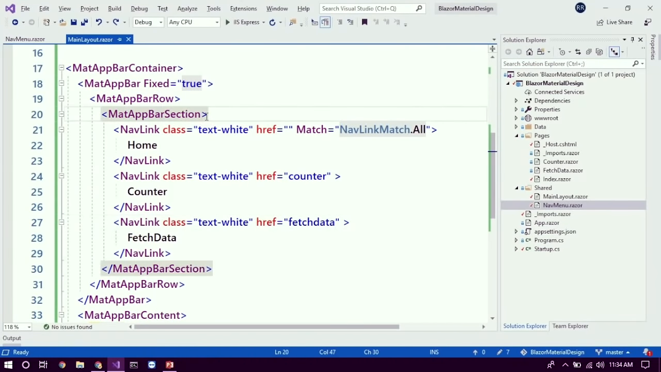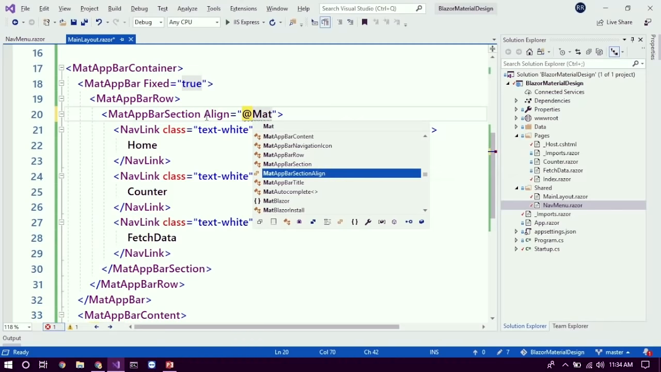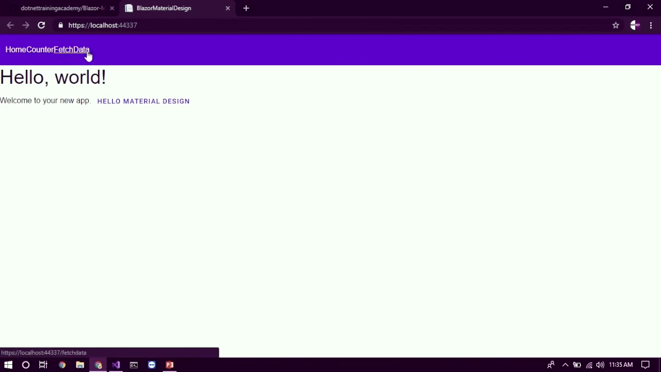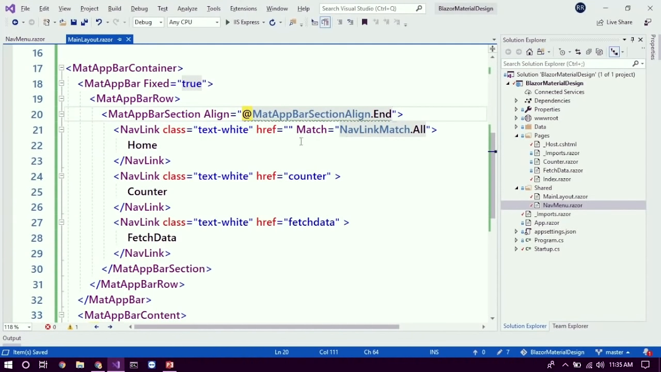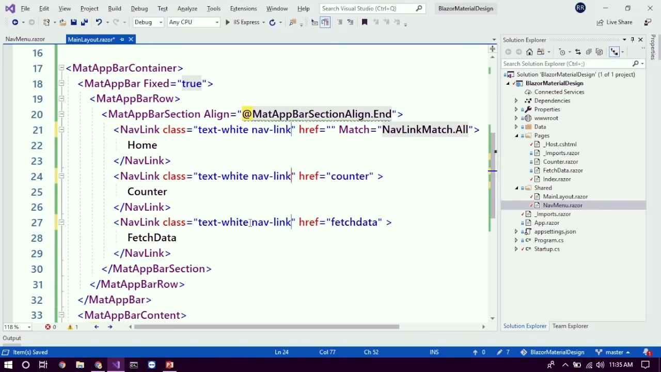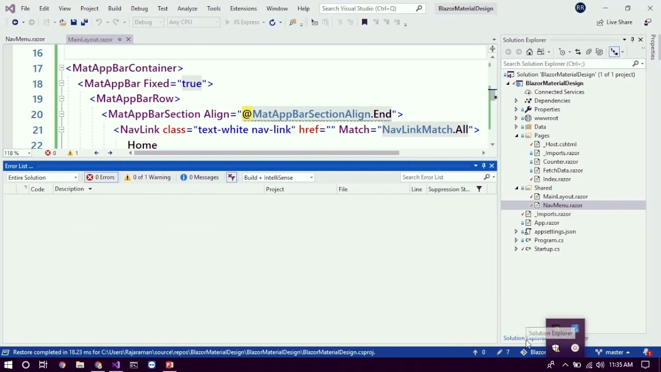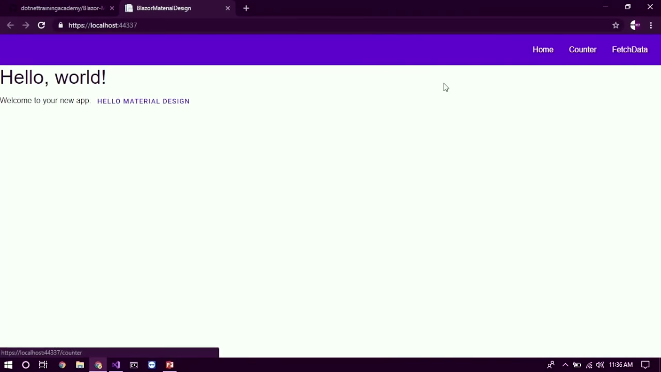And you can see these things are not aligned properly. So for that, we have to use the property called align at mat app bar section align dot end, and this will make these links over here. By default it's in the start, but we have to make that in the end. And also we need to add a navlink class to make that spacing and paddings, those kind of things. So now let's just run it again to see the changes. It's already running. Let's just close it off. And here it is. Everything is perfect.